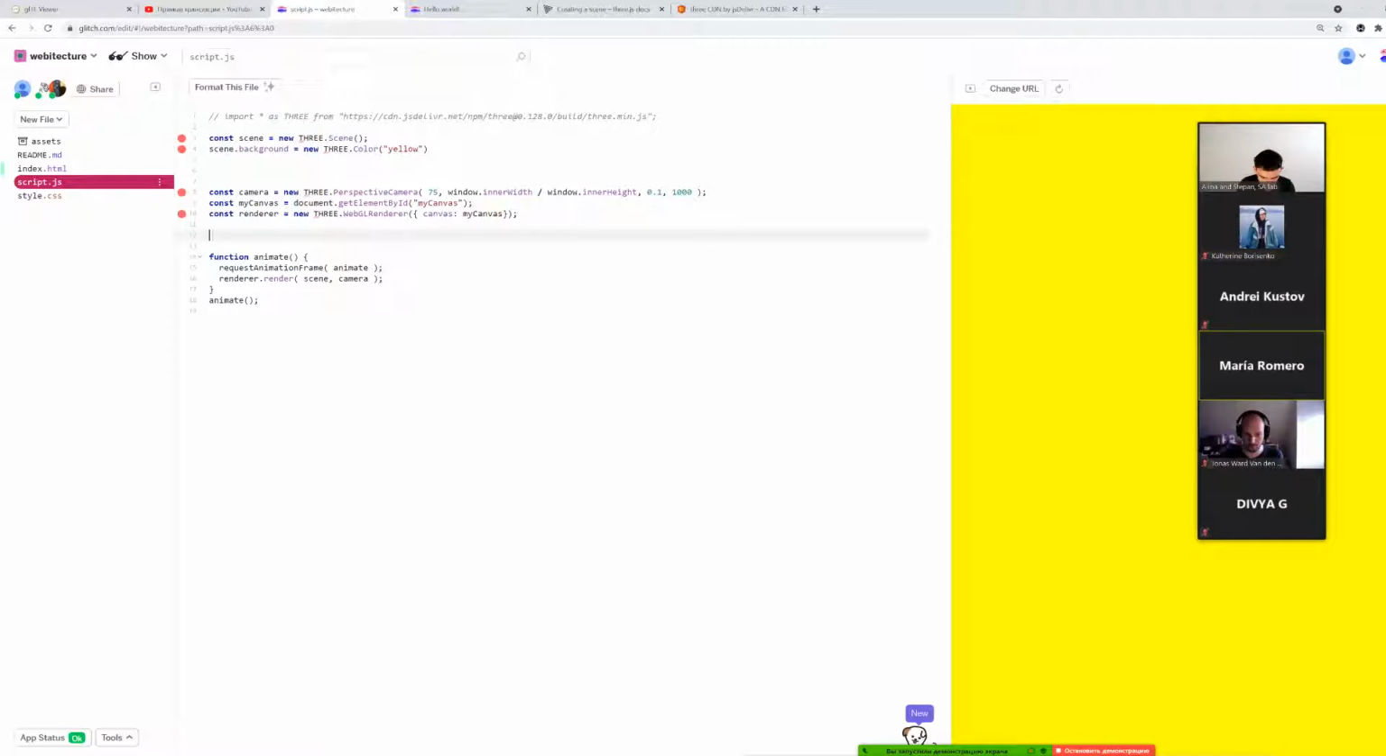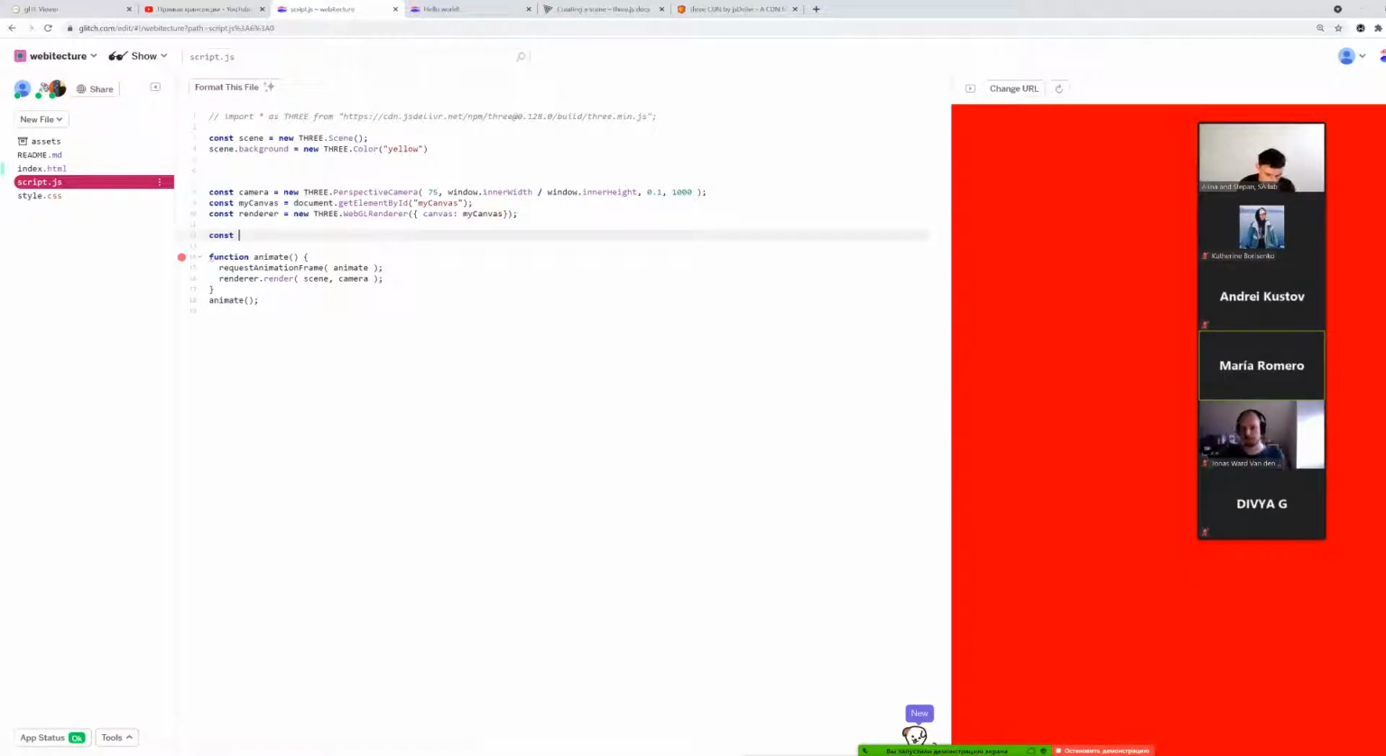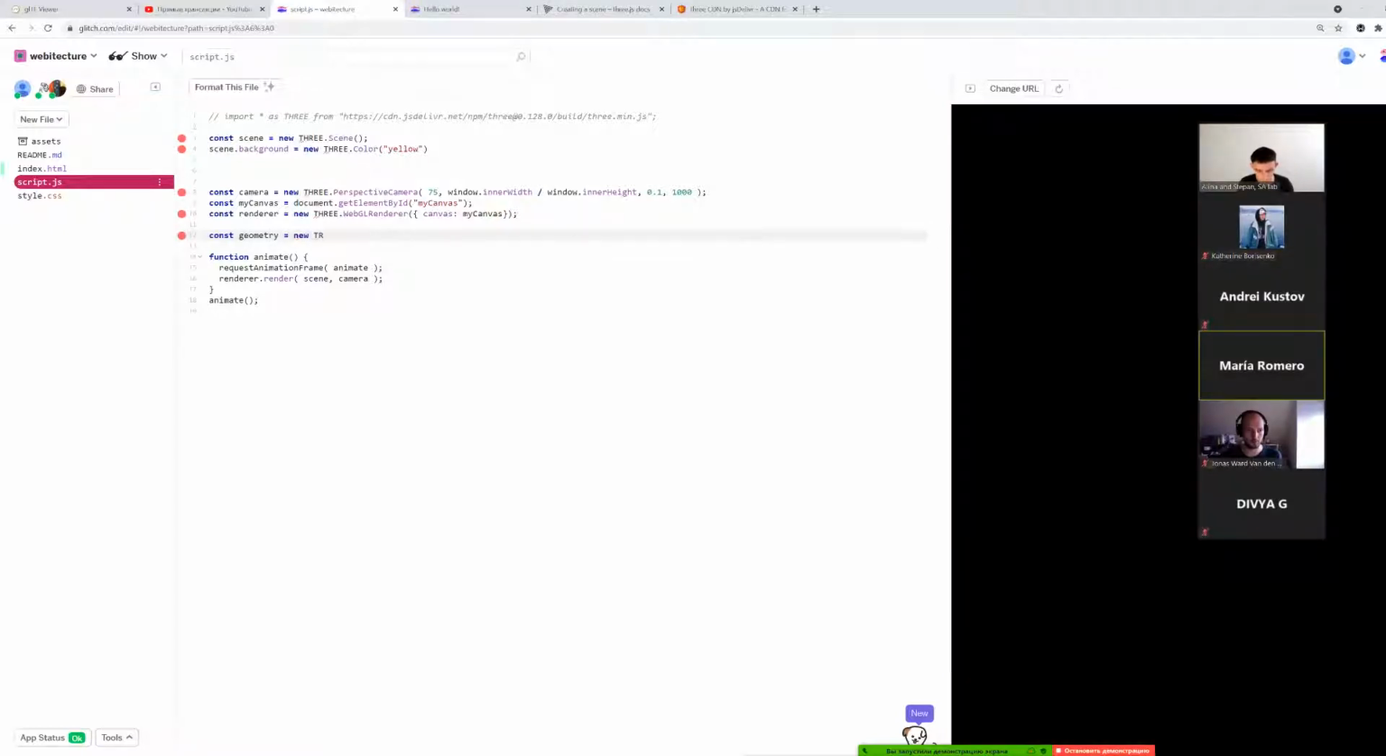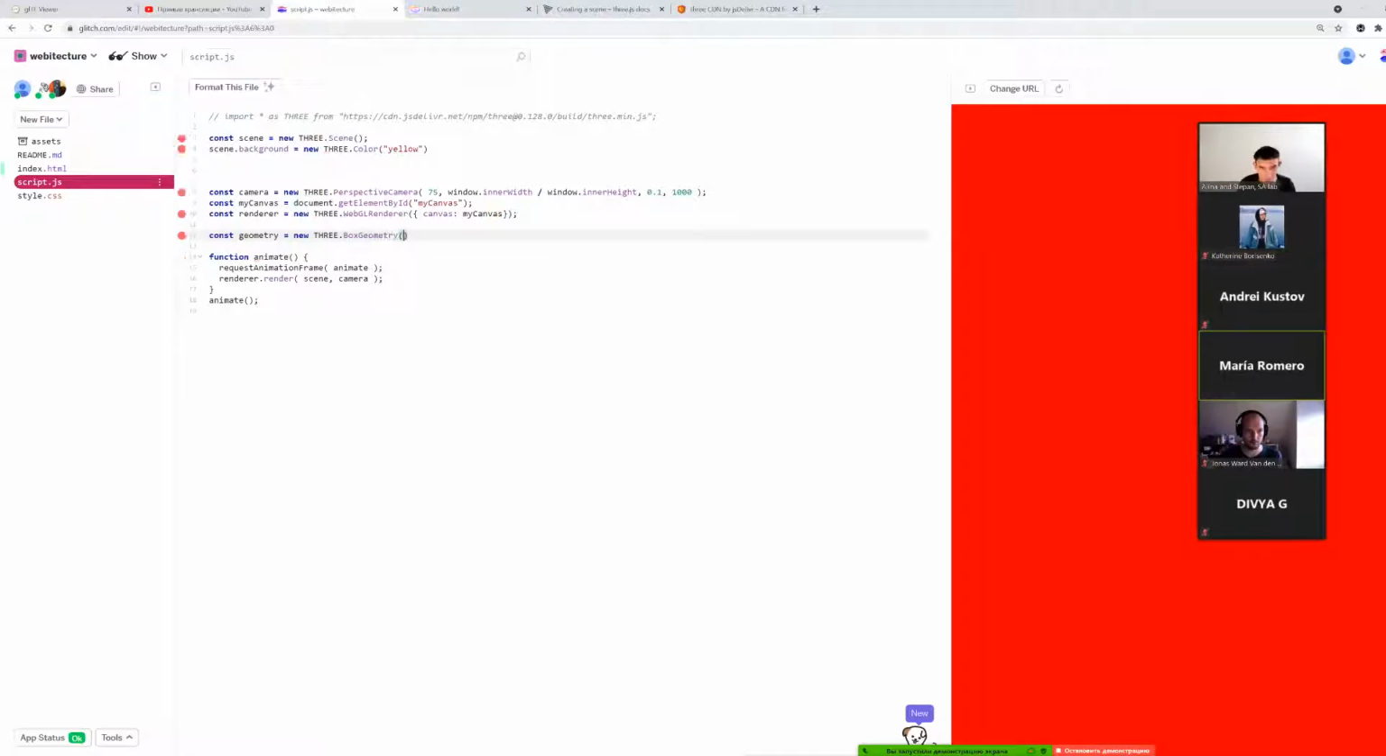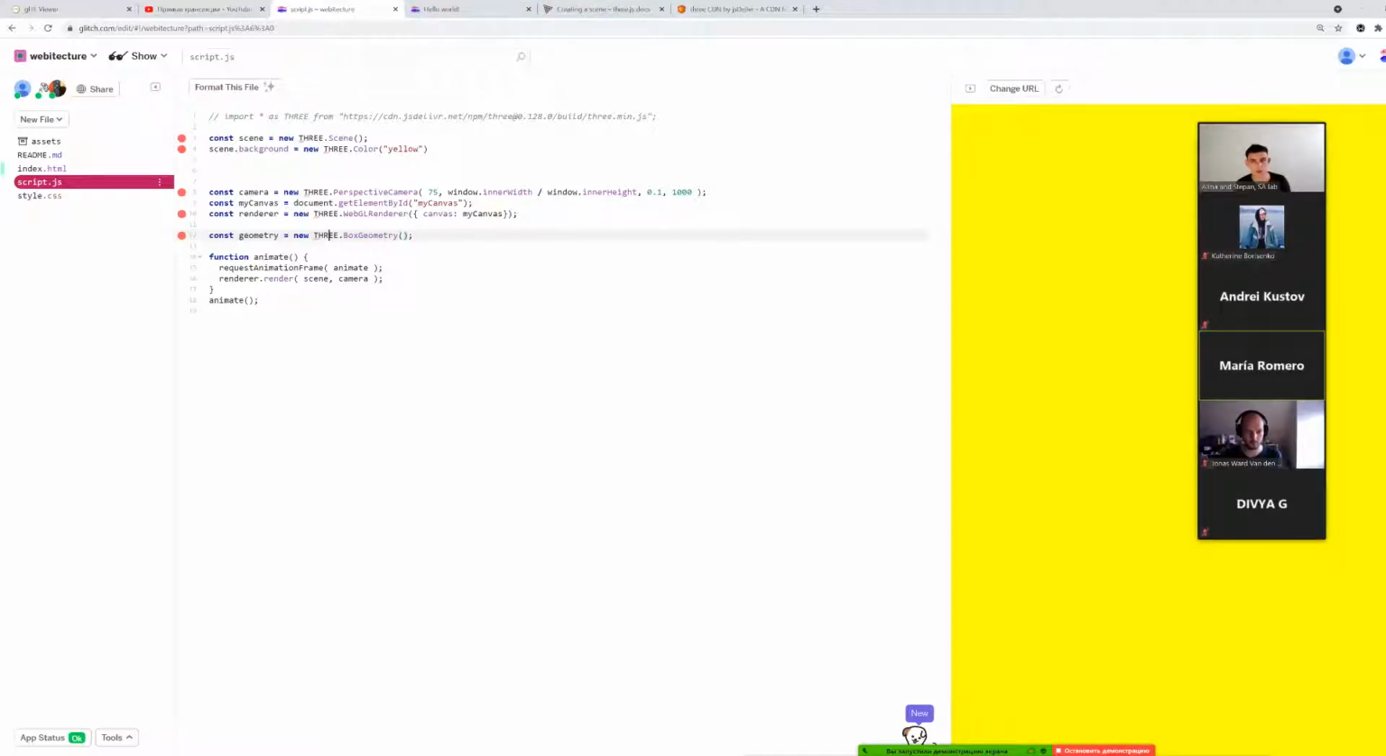So the first thing you need to do is say something like geometry equals, let's make a box, so it's going to be new THREE.BoxGeometry. Be careful with capital letters and not capital letters, don't mix them. Inside of the parentheses in this BoxGeometry command, you can type the size of the box you need to have. By default, it's 1 by 1 by 1.